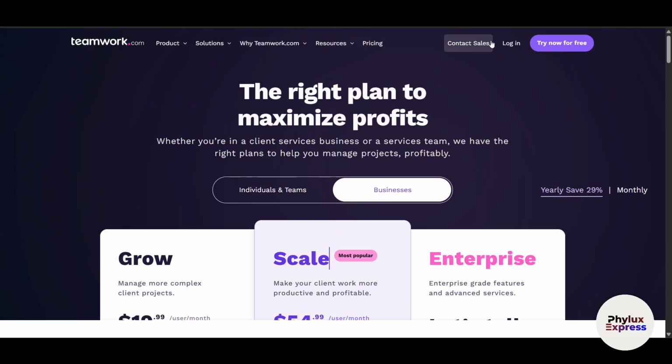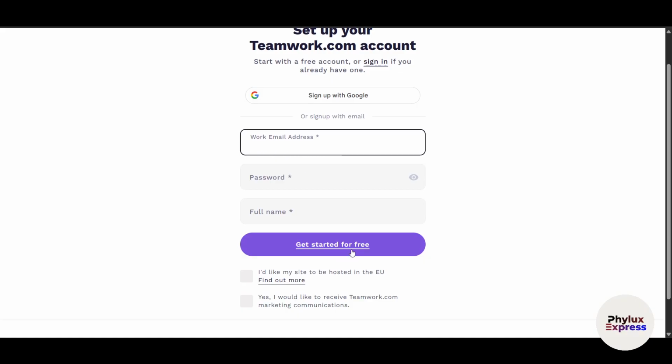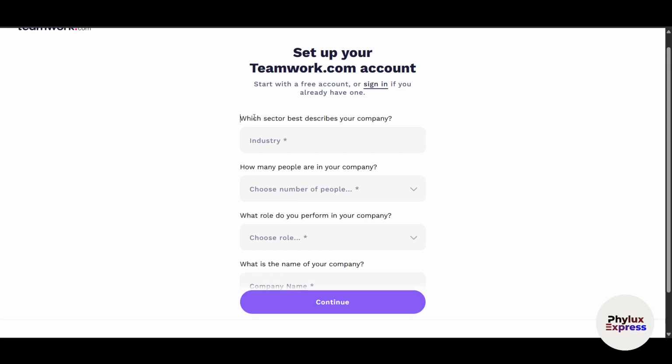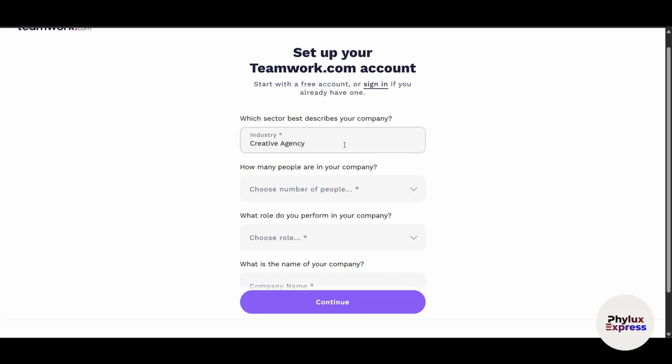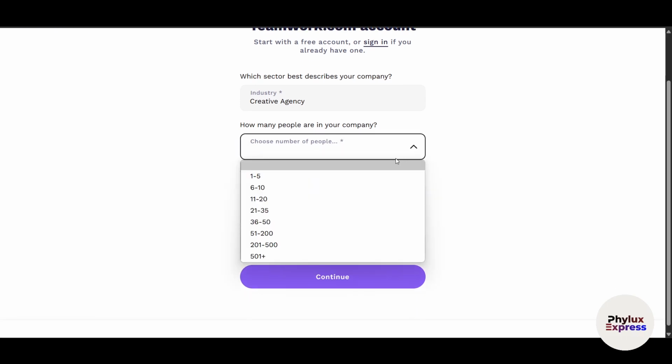Now let's go and click on try now for free. Now here you can use a Google ID or you can use a work email and password, enter your full name and click on get started for free. So once you have used your email, it will ask you which sector best describes your company. So here you can choose any one of them, right? Even if you choose a different option than what I have chosen here, it's fine because the dashboard is not going to change at all.